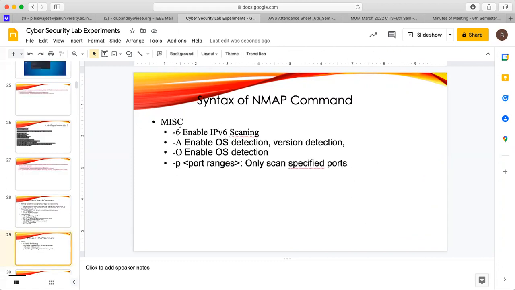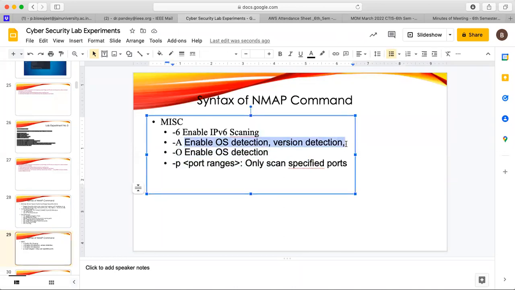There are also some miscellaneous options like -6 for enable IPv6 scanning, hyphen capital A for enable OS detection and version detection both. That's why capital A means all, both OS and versions, but capital O is only OS detection. Minus small p, and we can give port ranges. That means the port may be either port number 80, port number 443, or port number 22.